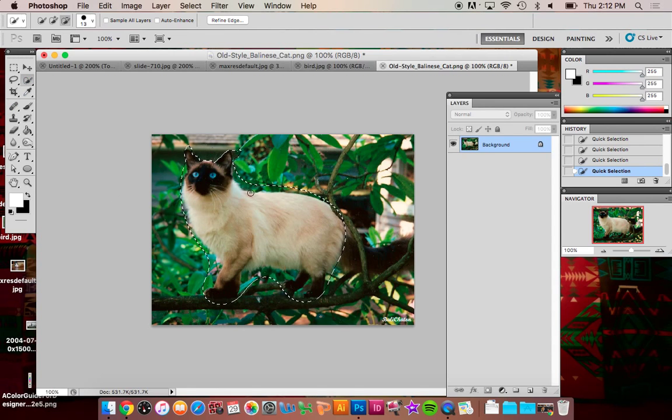Anyways, so what I have selected right now is the actual cat. And what I want to have selected is the background. So I can go to select inverse. Maybe that's something new to you. And now I can grab my blur tool and I can start to blur that background.